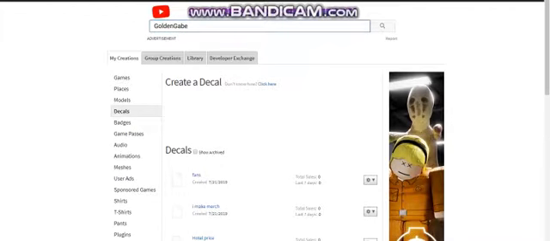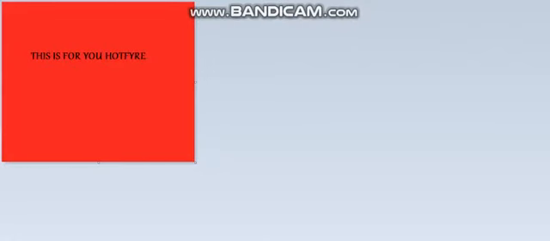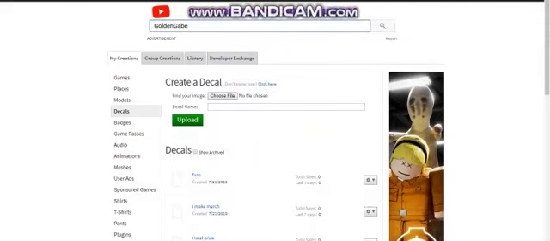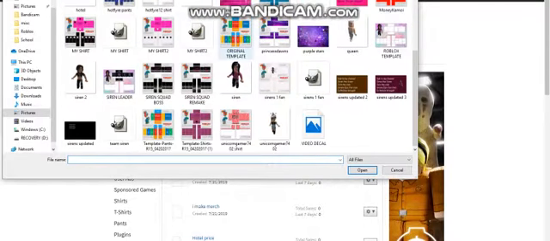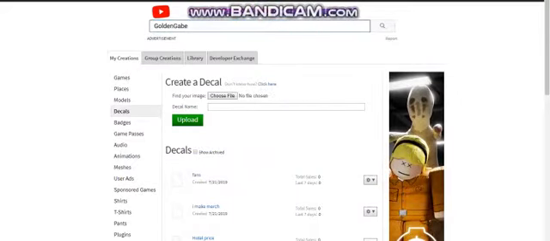Sorry guys, my computer's really laggy because I have the game going and the paint thing. Let's just close that real quick. Alright, so choose your file. Like I said, anything you load on here, whether it's decals, shirts, pants, anything, has to be PNGs. So these are all the clothes I've made and such. You're going to double click, make sure it says your name that you named it under decal name, and upload.